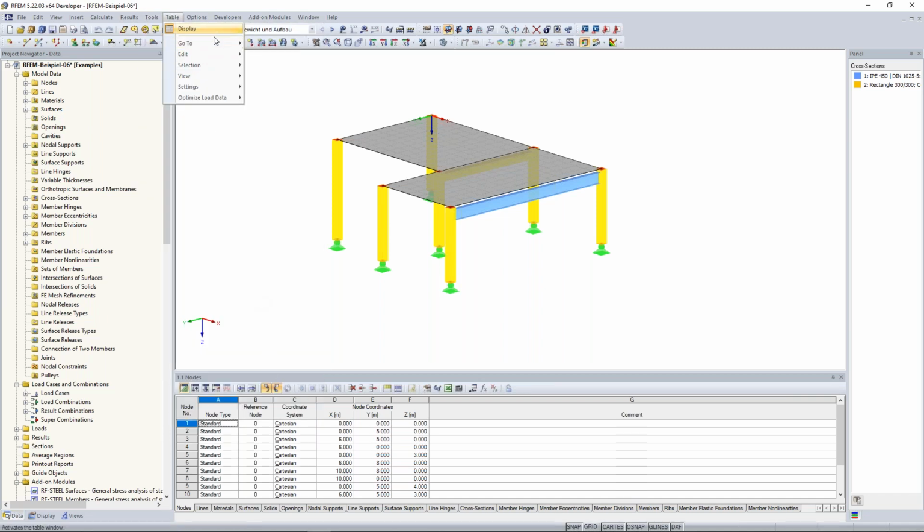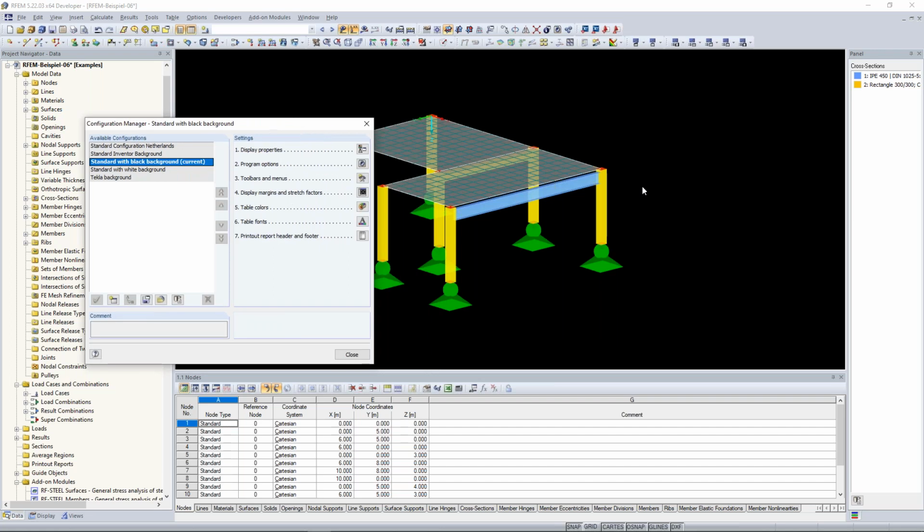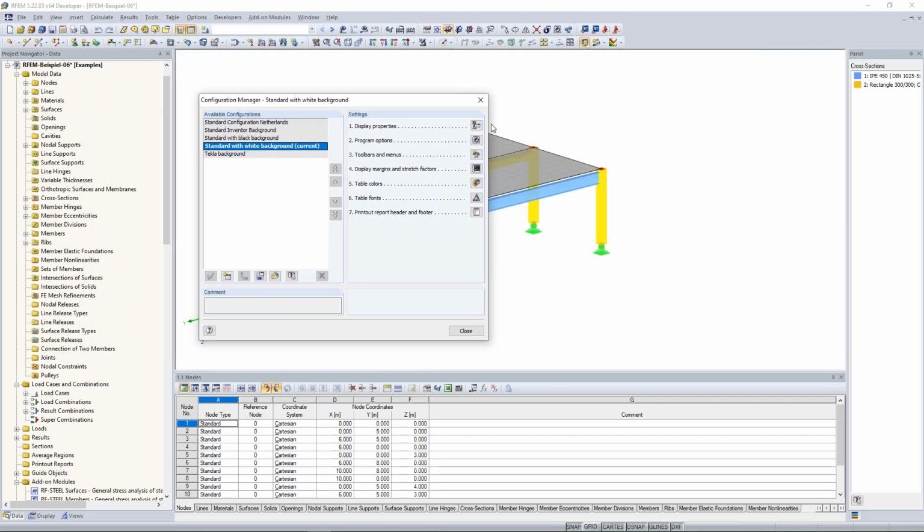Yeah, and here on the options, so when someone is wondering why I have the white background and you are using the black background, here you can change it. Click here on the options, configuration manager, and change the white background to the black background. Just double click on the black background in this case, because I'm using the white background now and now I have the black background. But I prefer the white background. So I click back to the white background and I have the white background.